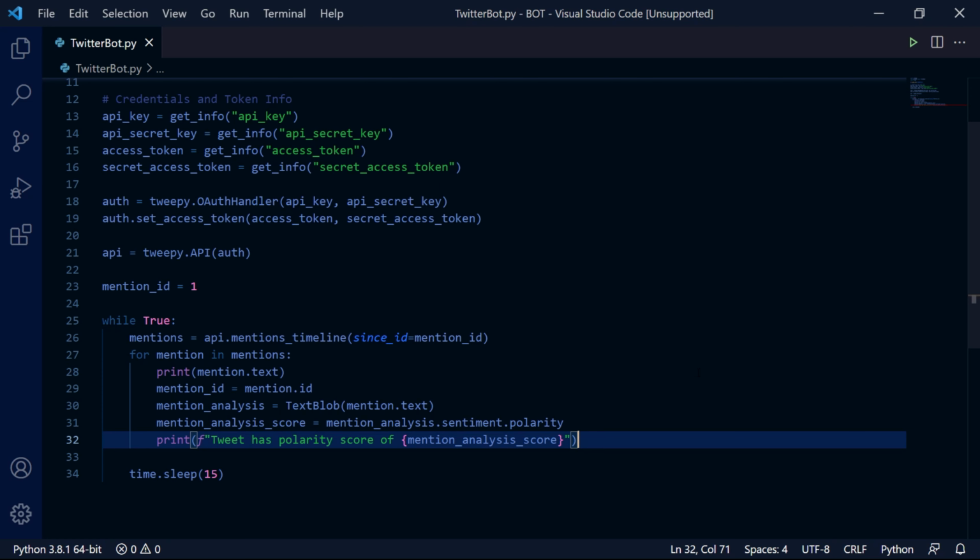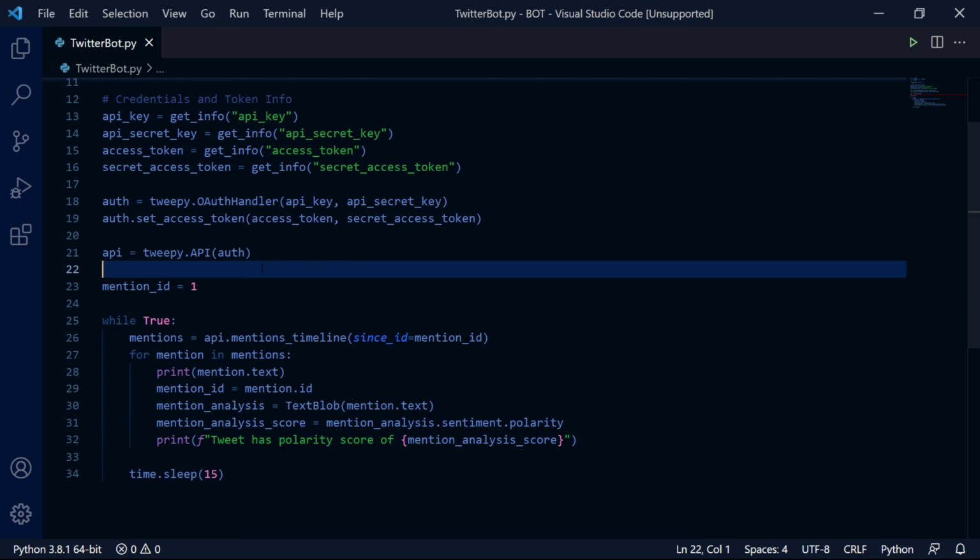Moving on though, we have 2 steps down. We can find tweets that mention us, and we can determine if the tweet is positive or negative. Now we move on to step 3, which is to retweet the tweet if it is positive.